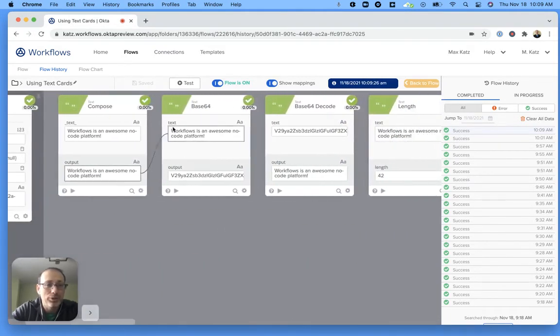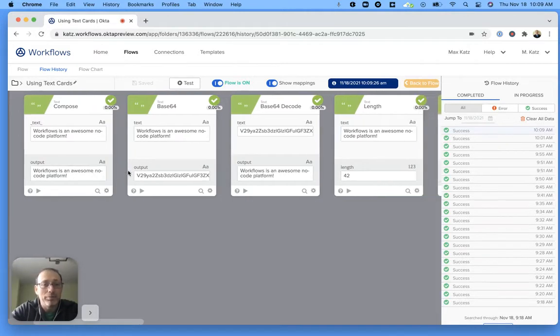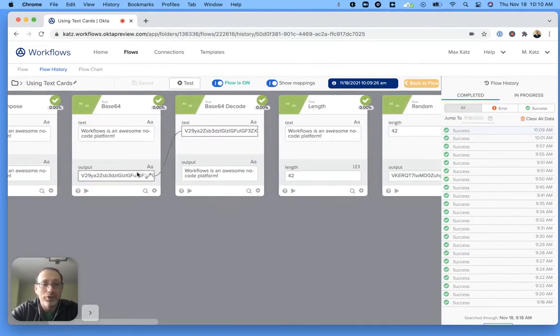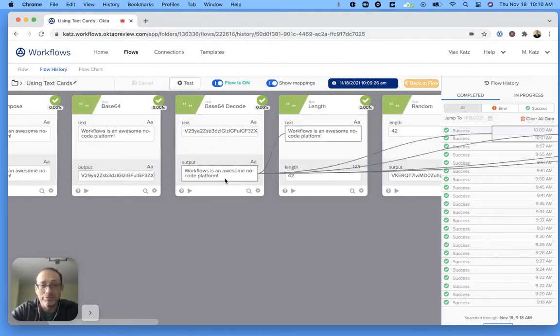The first one is compose. You just write some text, and that's exactly what the card returns. Whatever text you write, this is the output. So this is the compose card. What happens next is that I map the data from the compose card to this base 64, and the output becomes a base 64 string. So this is the input and this is the output. What I do then is I decode it back. I take the input from this card and we get back the original string.